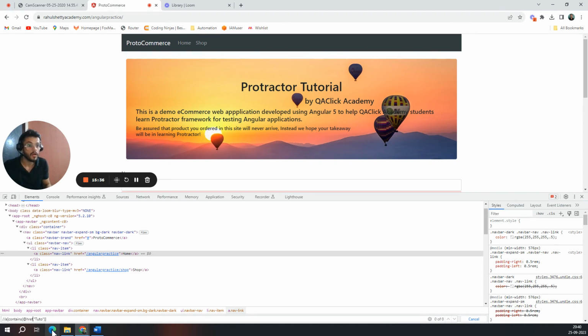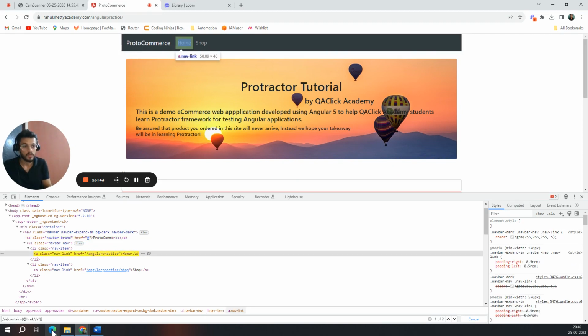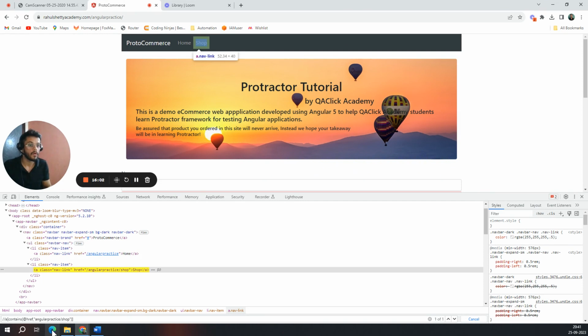Yes, you guessed it right. Href, and then slash. And slash is not necessary. We can just give a substring angular and this, and then we give shop. That will not work because there is a space. Okay, angular practice slash shop, that will work, or simply slash shop, that will also work. So this is quite straightforward.